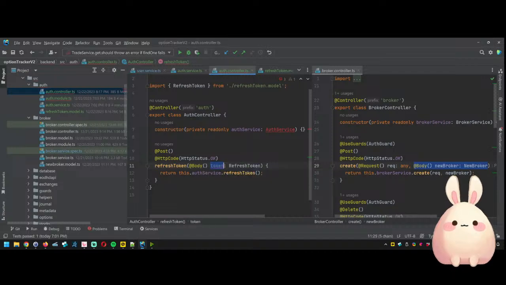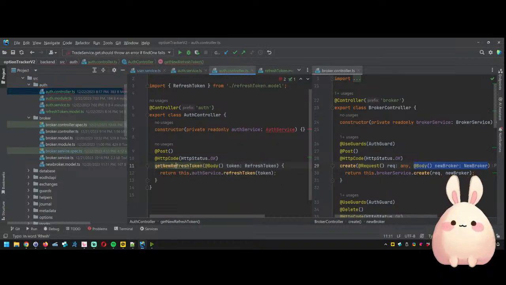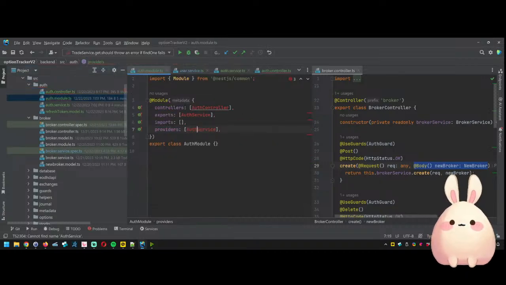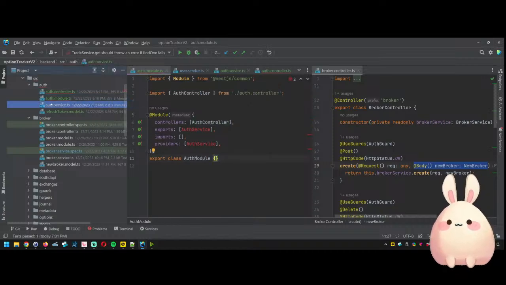We'll just rename you to token, of type refresh token. And we'll say get new refresh token. And the endpoint will be get new refresh token. Cool. There's nothing else to really include in here. It won't have a guard. And what it will do is, let's go ahead and create the service. Let's adjust the module. Let's add you in. And then let's create our service.